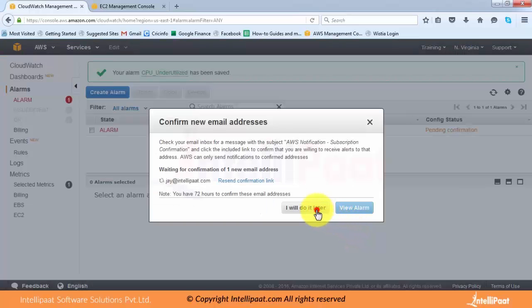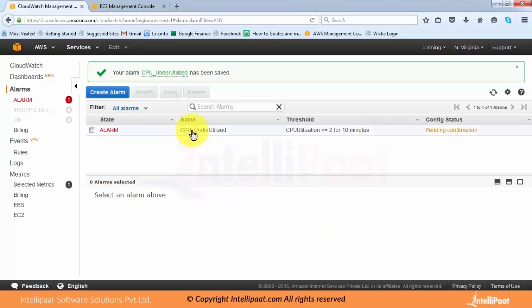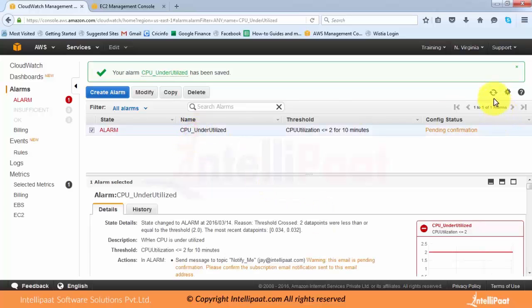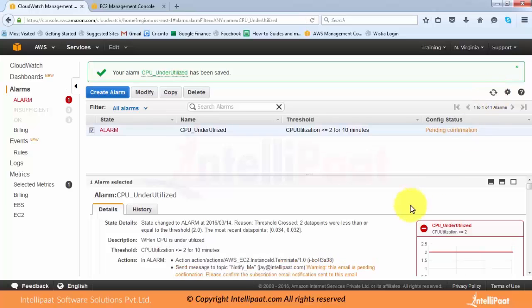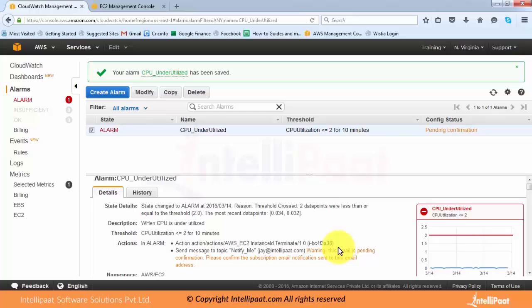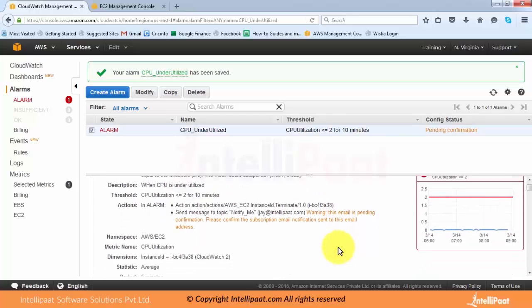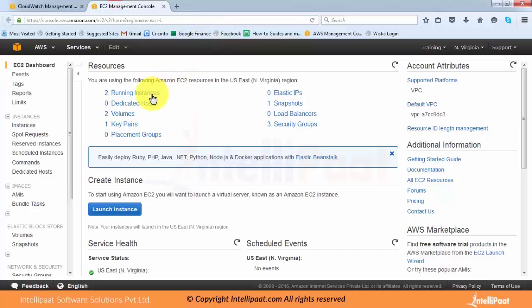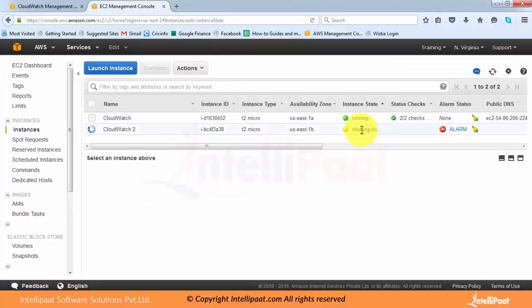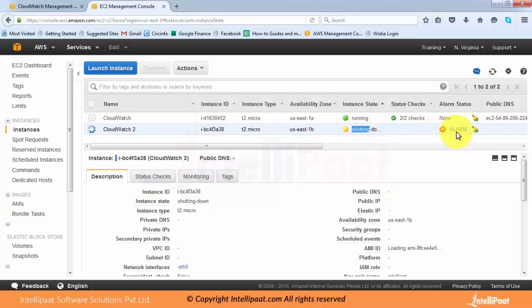It says check your inbox. I say I'll do it later. But immediately it went to the alarm state. And ideally it should immediately start terminating the instance too. You can see it has started terminating one of the instances because it's in the alarm state.